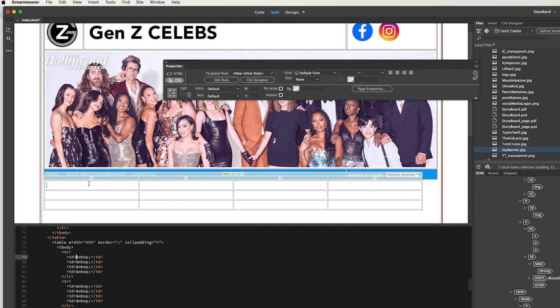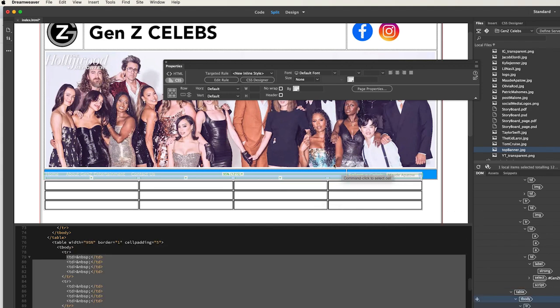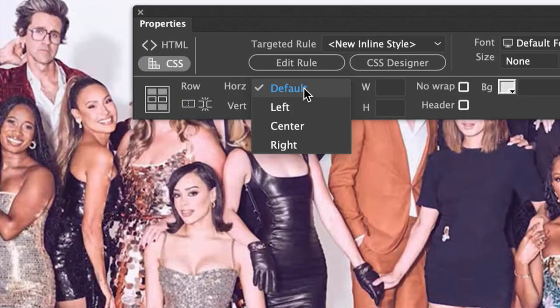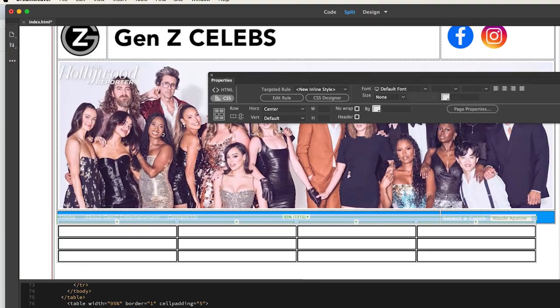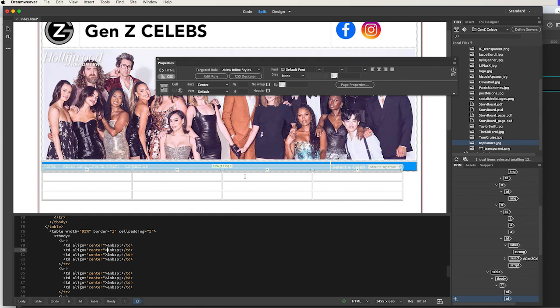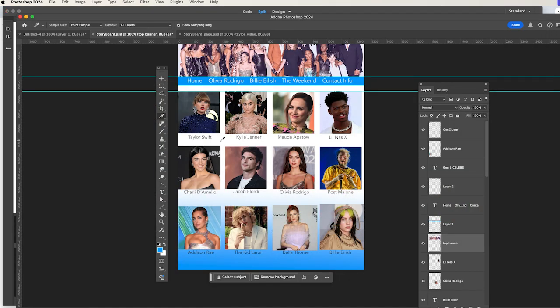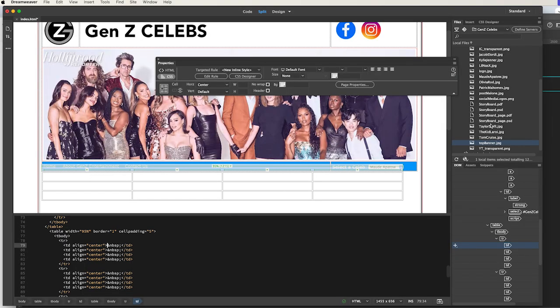All right, so now let's go ahead and highlight everything. And before we start anywhere, let's go ahead and align it to center. Okay, so all the cells now, if you notice where my cursor lands is in the center. See that? All right, let's go ahead and put in the first celebrity, which is Taylor Swift. And let's find Taylor. There she is. I'm going to drag her and put it right there.